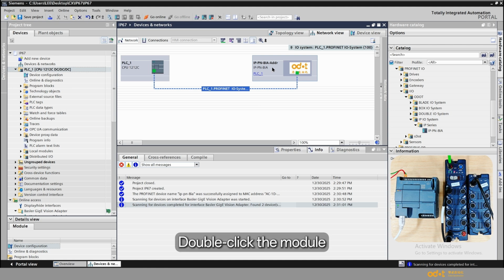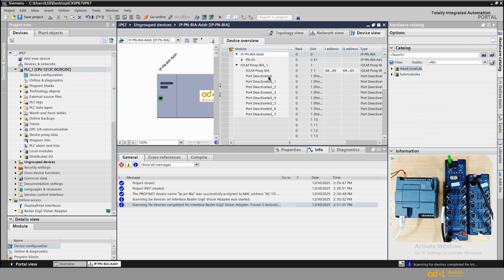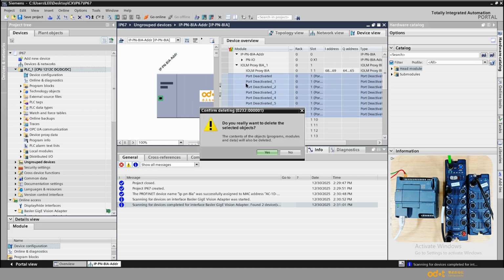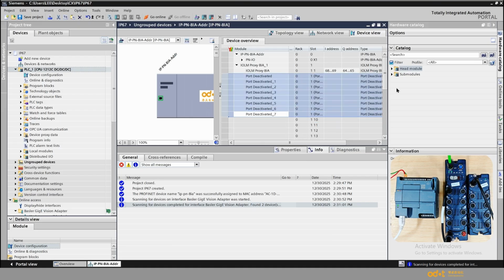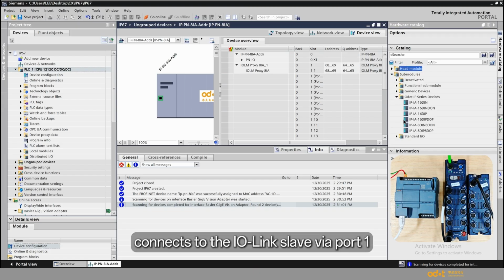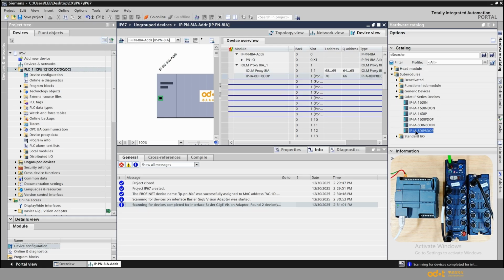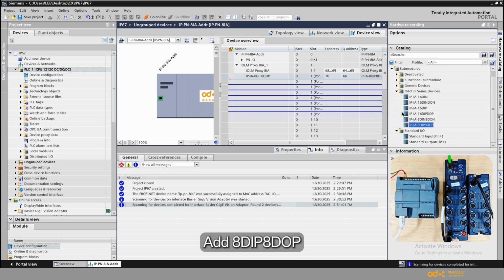After assignment, double-click the module. Delete all disabled ports. Since my master station connects to the IO-Link slave via port 1, I need to use slot 1 to add the IO-Link slave instruction block. Add the IO-Link slave instruction block, add 8 DIP 8 DOP.